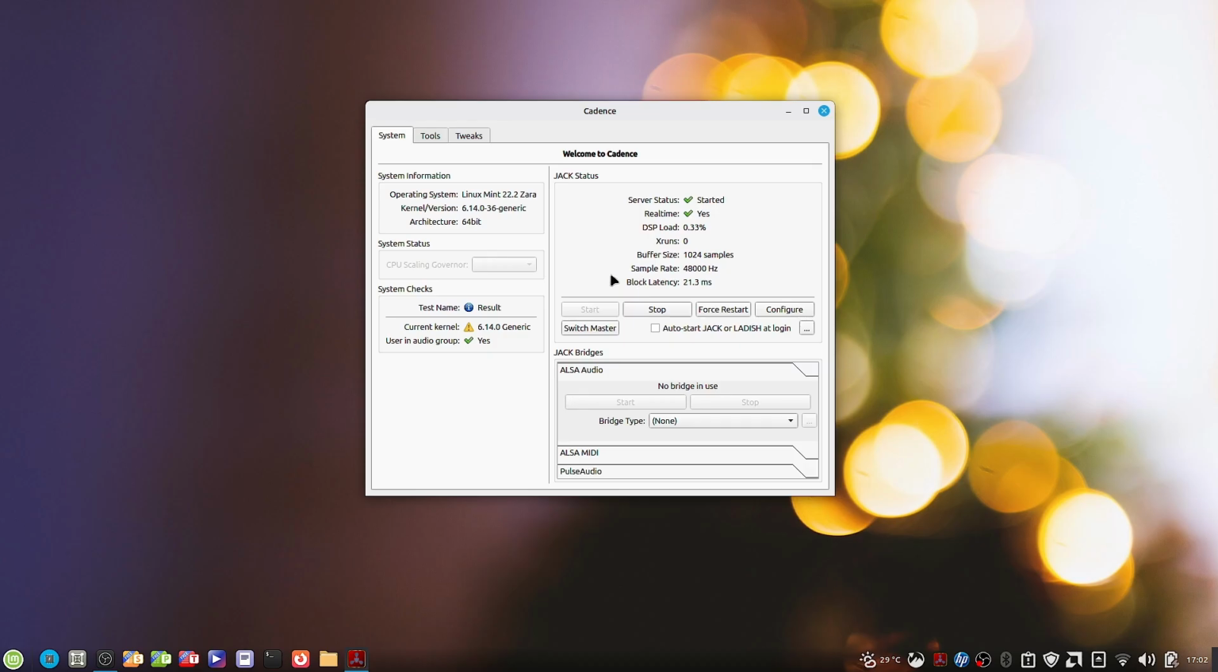What happens is, when you speak into the mic, there is a latency between the time you speak and when it gets recorded. That is the block latency, because your voice is recorded by the mic, it goes to the DSP where the sound signal is processed, and then it is converted into a digital file. So in all these steps there is a lag. That lag, or the latency, is shown here: 21.3 milliseconds.